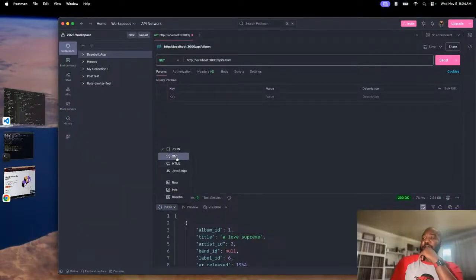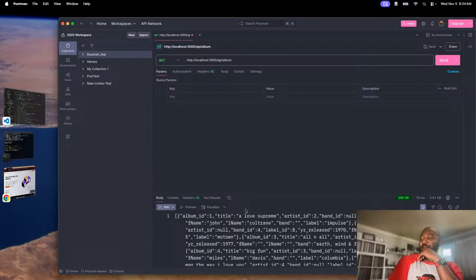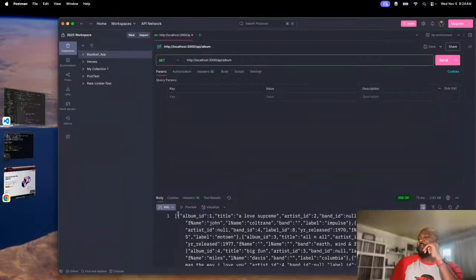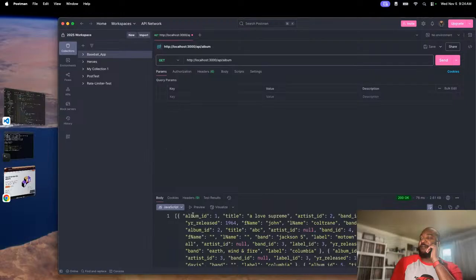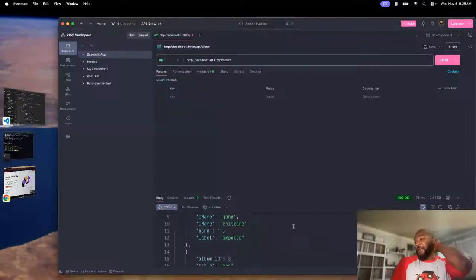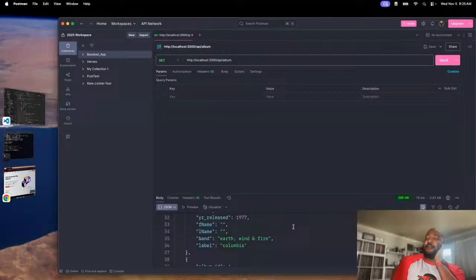If I wanted to, I can also format it as XML. If you don't know what XML is, that's okay. I know just a pinch about XML. There's also HTML. Let's go back to JSON, that's where we live. But you can also see JavaScript. It can return it that way as well. So there is the response body. That's a real basic, very simple way of making a GET request inside of Postman.